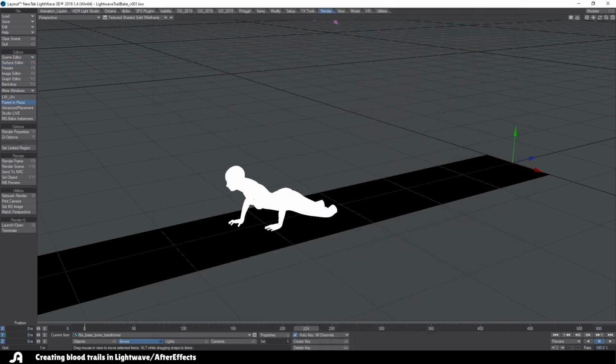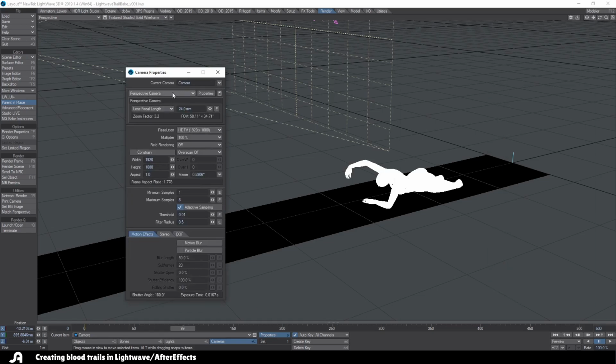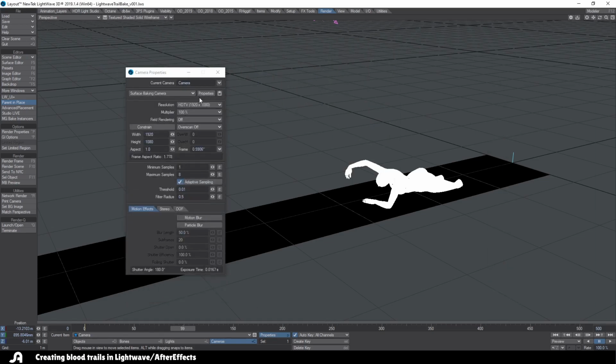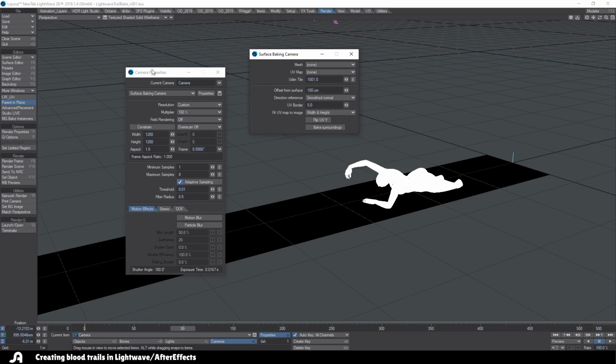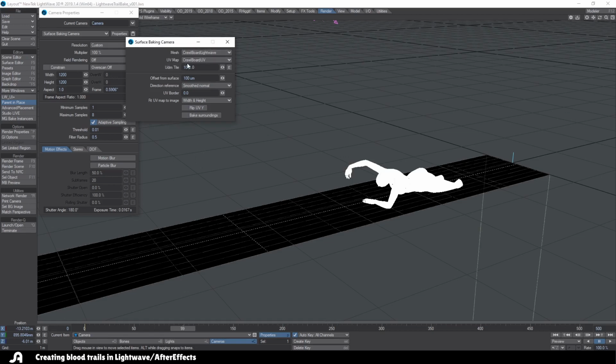Okay, so the next step is we want a surface baking camera. So we select the camera, P for properties. I'm going to set that to surface baking camera, and I'm also going to set my resolution here. I'm just going to go for 1200 by 1200. Hit the properties button, and we're going to use the strip that I've made, which is called the crawl board, and select the UV map, crawl board UV.